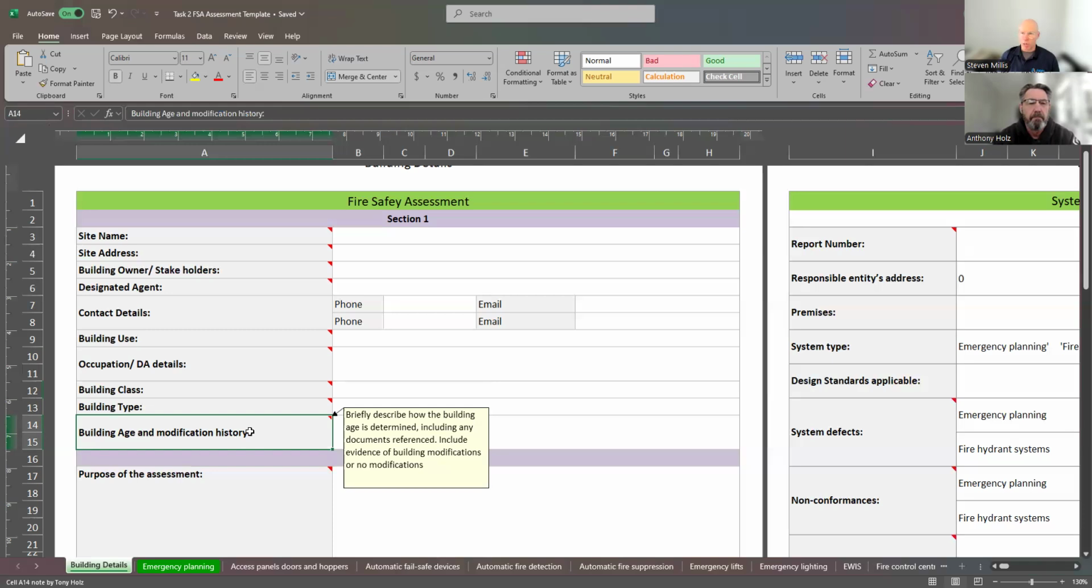Really, that's quite common. I don't know how old the building is, and I don't know about any modifications. And that comes back to what you were saying before, Steve, with the building use and the occupation. If you don't know the age of the building when you go to assess it against a performance standard, which performance standard are you using?